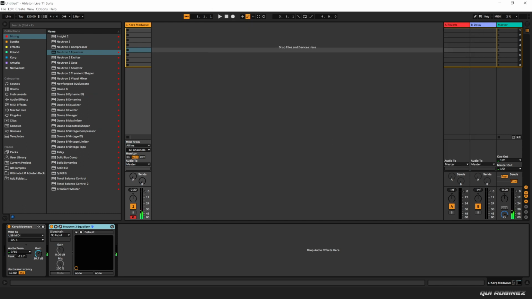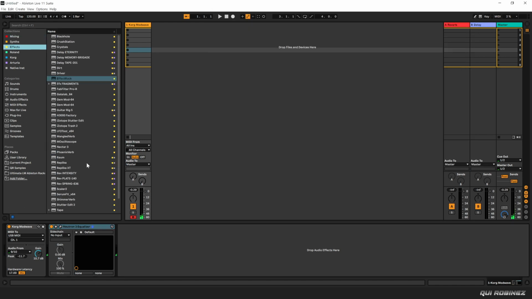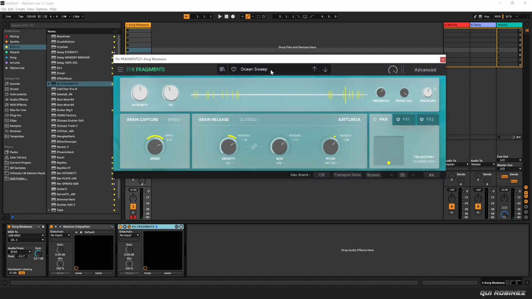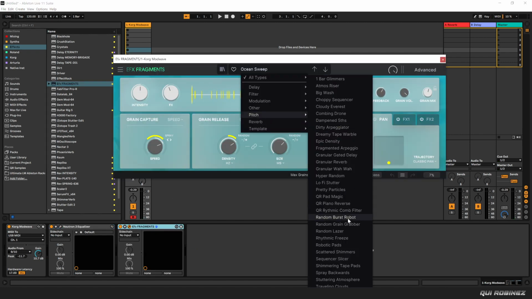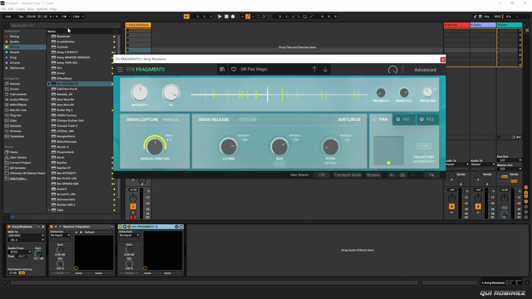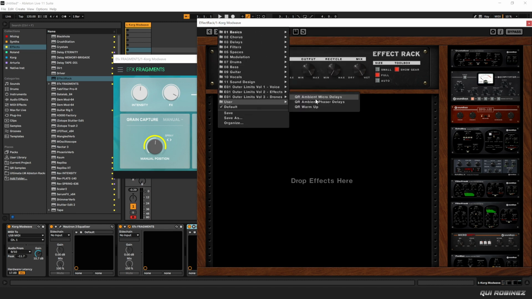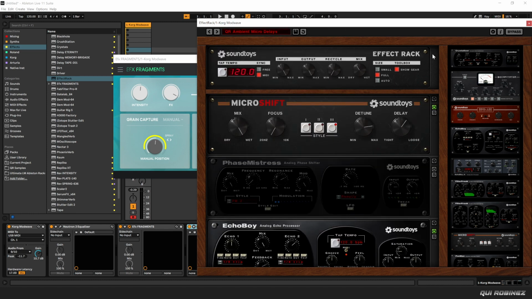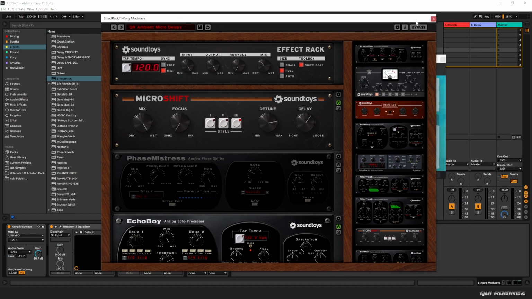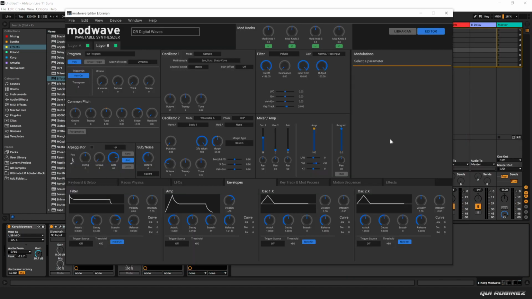So let's see what we can do when we add some extra effects on top of it. I'm going to use one of my own presets for that. Some granular pitch effects and some micro delays on top of it. So here we have our finished sound. It was based on that image that we transferred to a wavetable, and now it sounds like this.